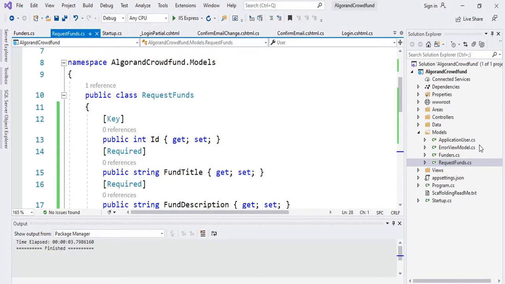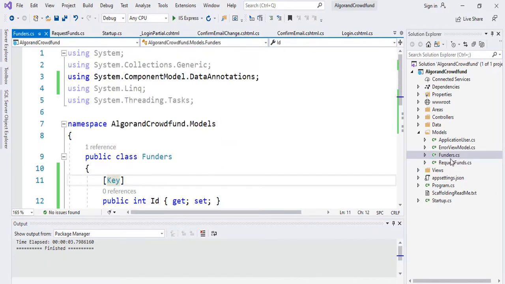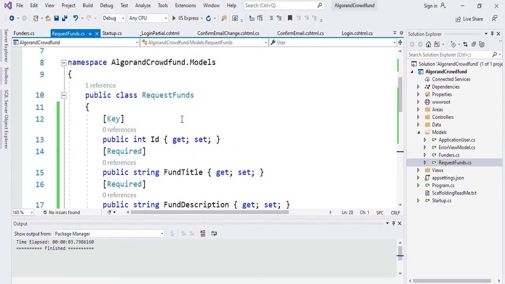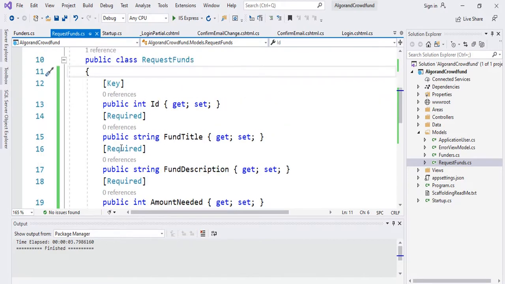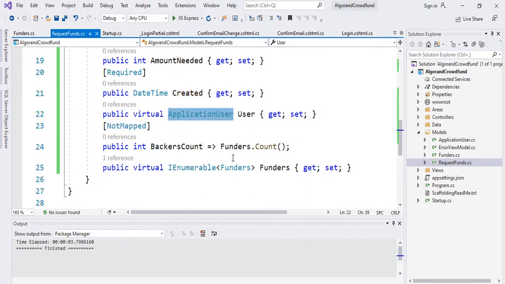So the next thing we did was to create classes for request funds and funders. Inside of our request funds class, this is where a user can create a campaign for his or her crowdfunding and have these properties or fields inside the class. So we're going to have an ID, a fund title, a fund description, the amount needed, the date it was created, and then the user creating the account.